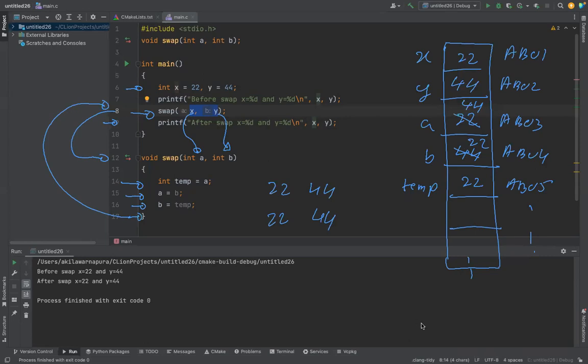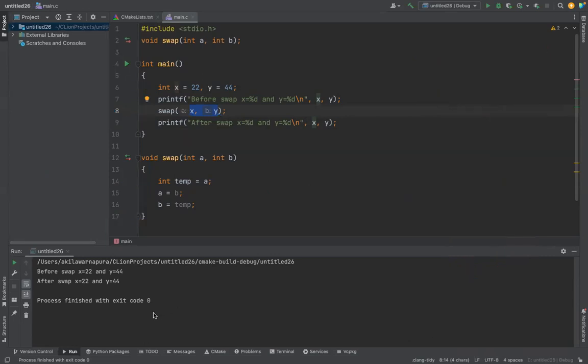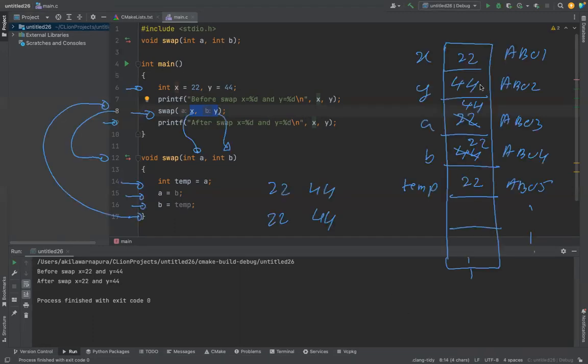Okay, now let's see how to call pass by reference. In order to call the pass by reference, you are going to pass, instead of x and y value, instead of 22 and 44, the memory addresses AB01 and AB02. Okay, and remember that in order to pass the AB01 and AB02, what we have to do is we have to change this a little bit.